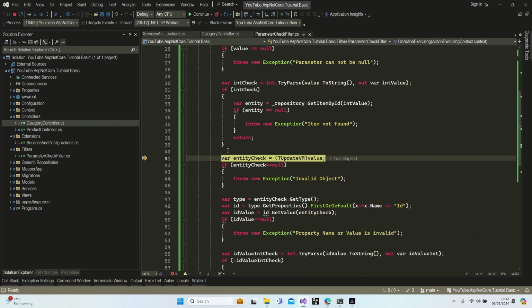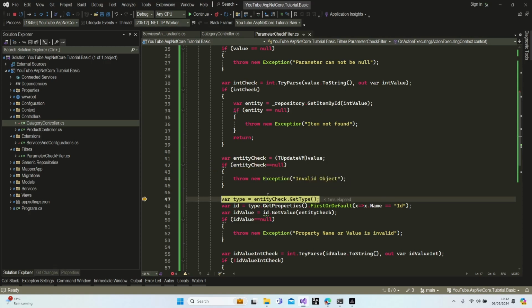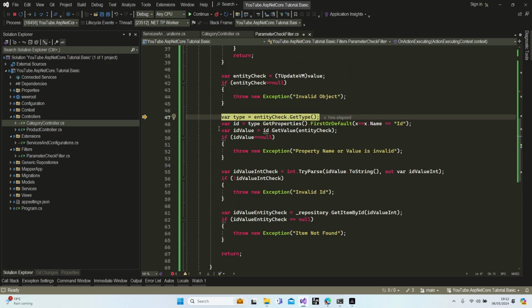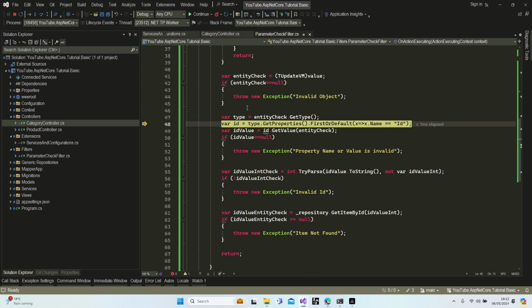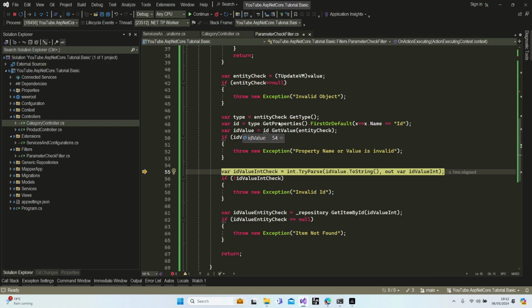Let's continue. Now we're going to make an entity check. Alright, this is an entity and, as you can see, it's 54 and electronics. We pass this section because we have an entity. Okay, now we're going to get the types of entities. The ID is ID. The value is 54. ID value is not null. Let's continue.